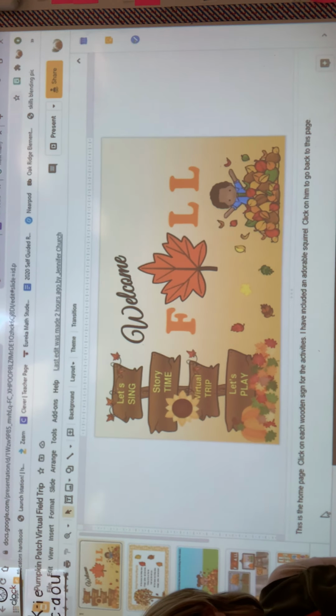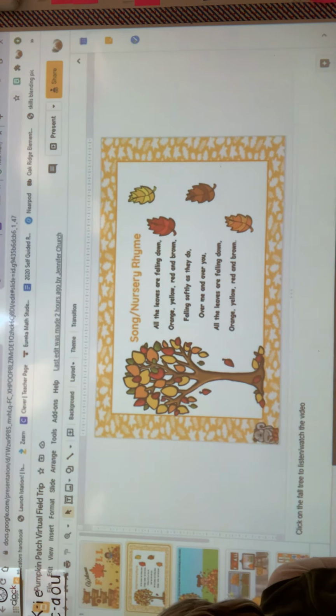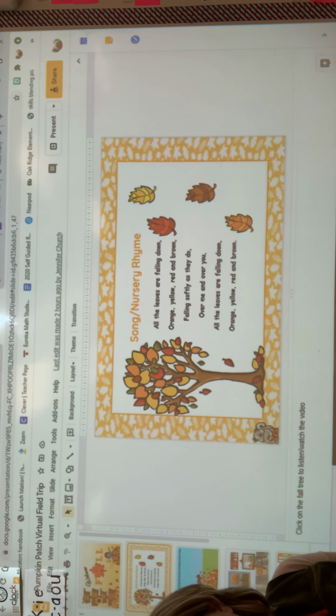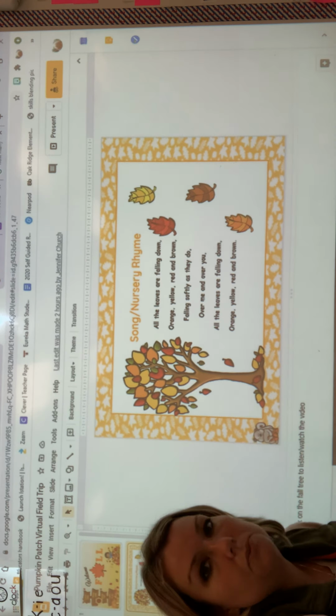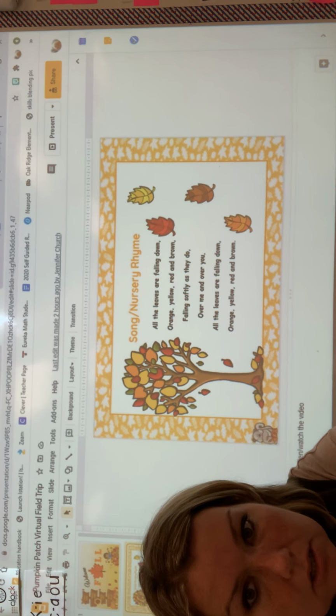For example, here is a song. All the leaves are falling down. Orange, yellow, red, and brown, falling softly as they do over me and over you. All the leaves are falling down. Orange, yellow, red, and brown.